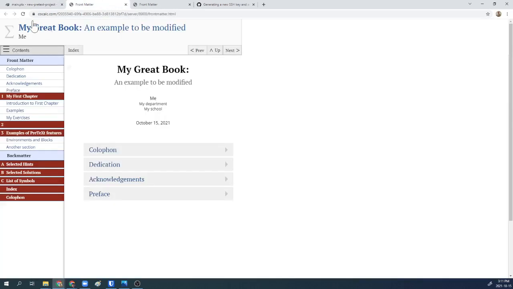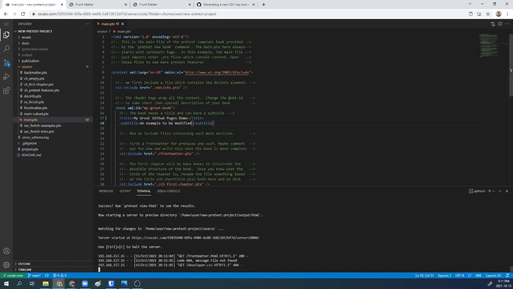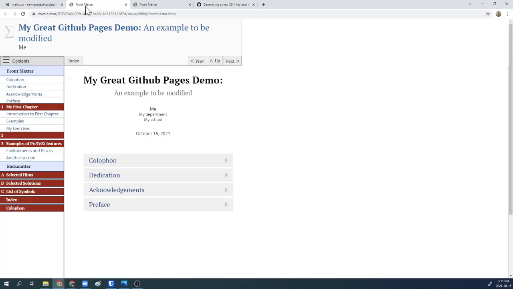So now if I go back here and refresh, I can see my Great GitHub Pages Demo. And now if I edit great to awesome, and it saves, you can see it was thinking down there, and I refresh, it's now awesome. So now if I'm using pretext view --watch, I get those live updates.